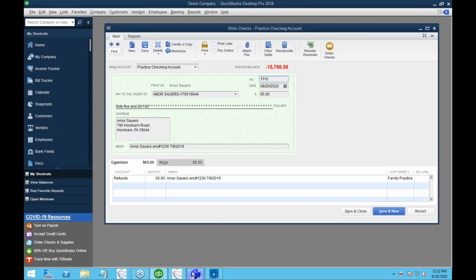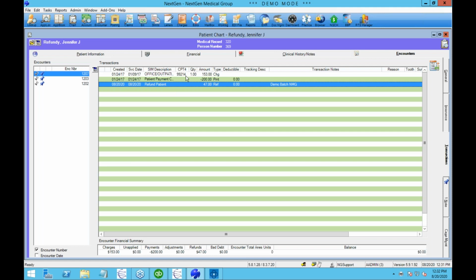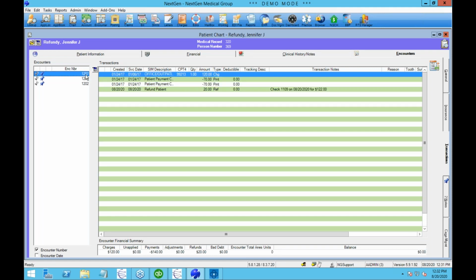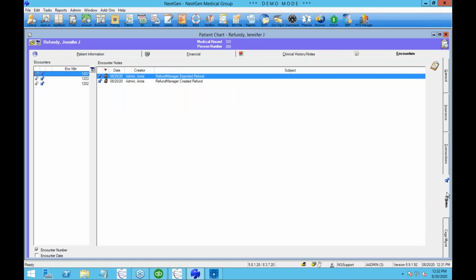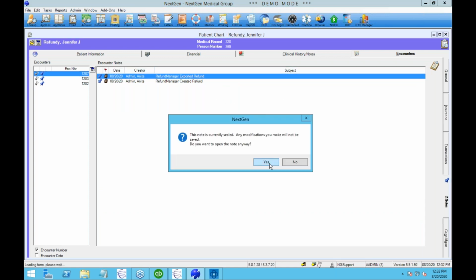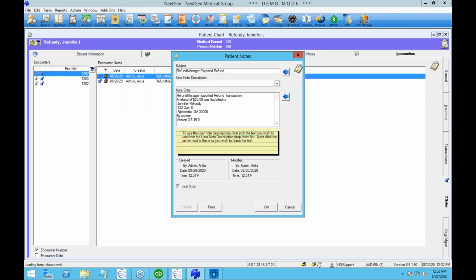So if we come back into practice management, I haven't refreshed this yet, so I'm going to bounce off and bounce back. We'll see we have the check number, check date, and check amount in here for you automatically, without having to do the data entry back into NextGen either. And as I promised, when we did that export out to the accounting system, it captured that in an encounter note. It also captured the address that was in play here when it was sent out too.